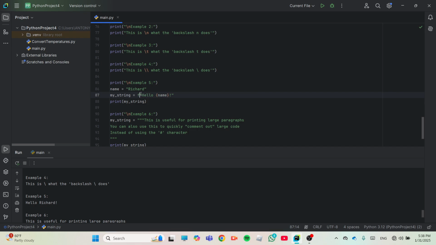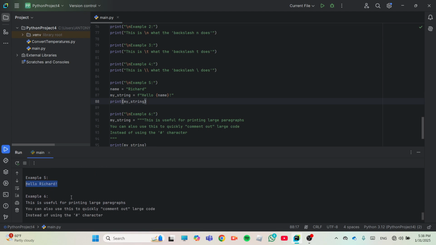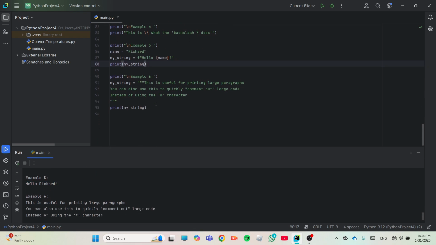If I add the F, the Python interpreter knows to look for these brackets because we can add a variable inside of them, which is the name variable in this case, and we have hello Richard printed out.